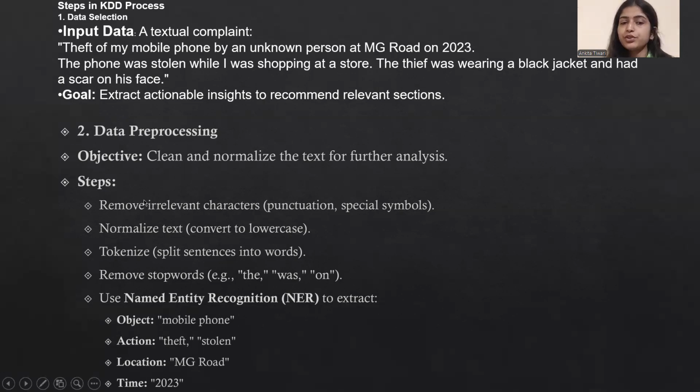The steps are to remove irrelevant characters and punctuation, normalize the text, and tokenize, which is to split it and remove stop words, and use named entity recognition, NER, to extract objects. Here our object is a mobile phone, the action is theft and stolen, the location is MG Road, and the time is 2023.